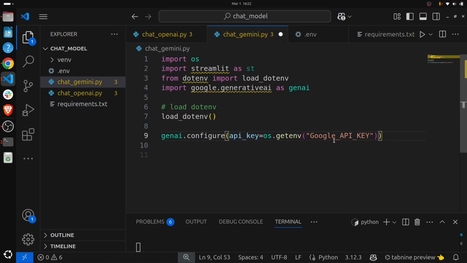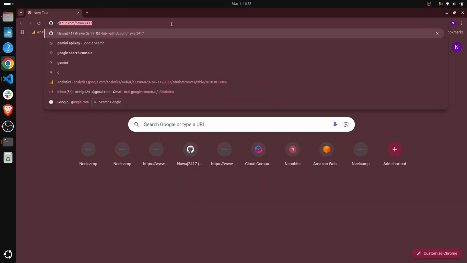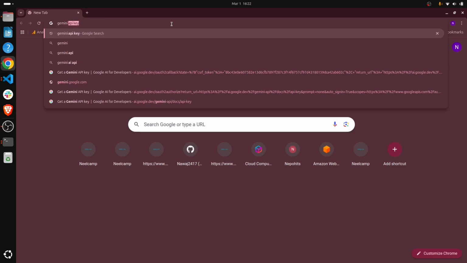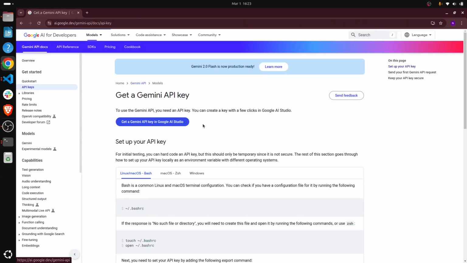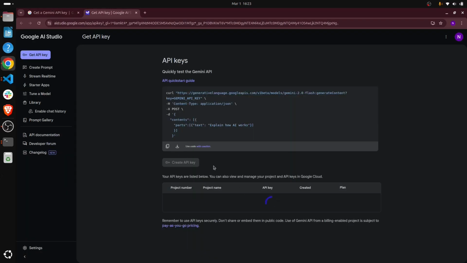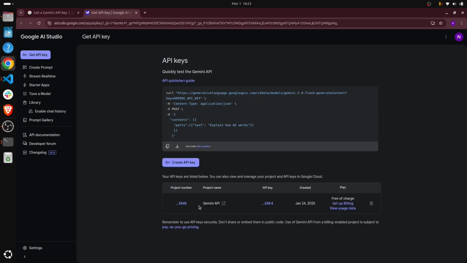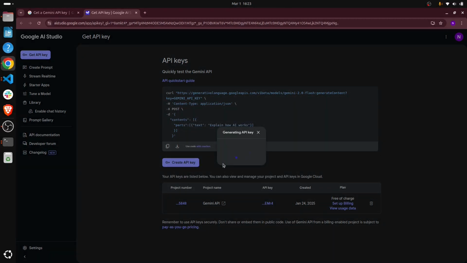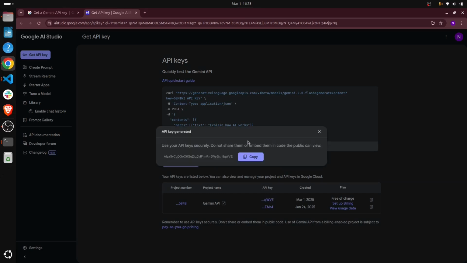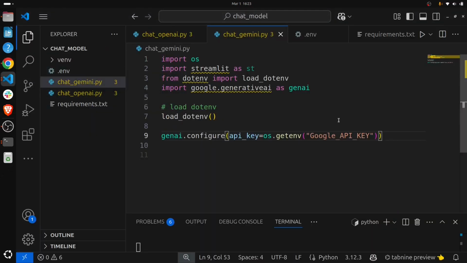For getting this Google API key, it is open to use. You can just search on Google for Gemini API key, and at the top you can see Get a Gemini API key. Let's click on this, and here let's click on Get a Gemini API key. After that you will see this interface here. So let's get this API key. It will generate our API key. Let's copy this API key and paste it into our .env file.